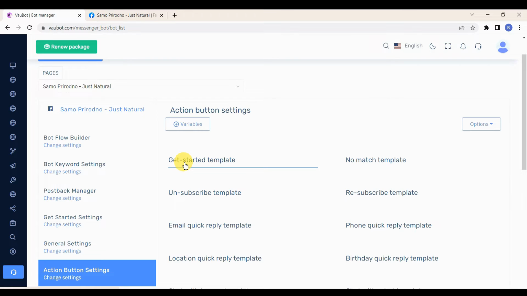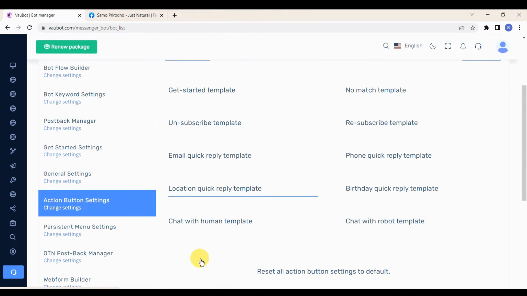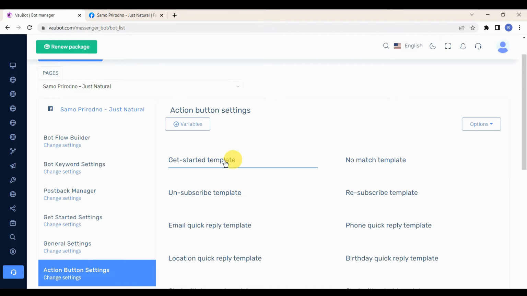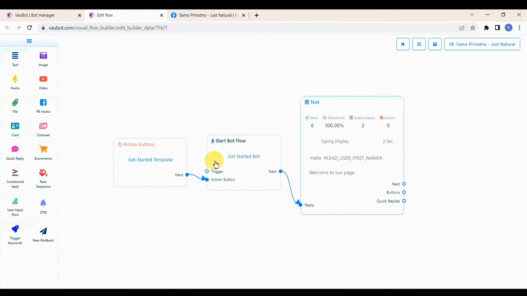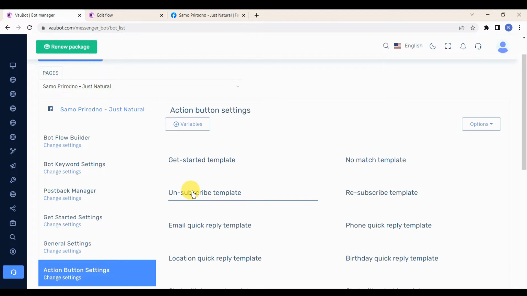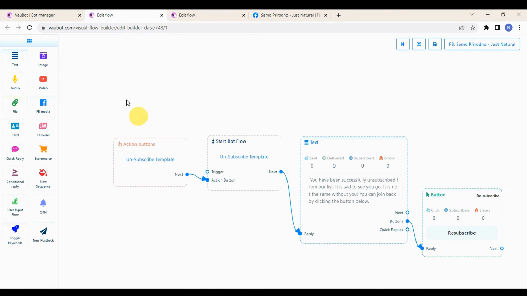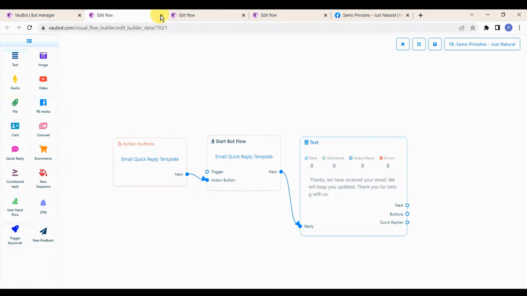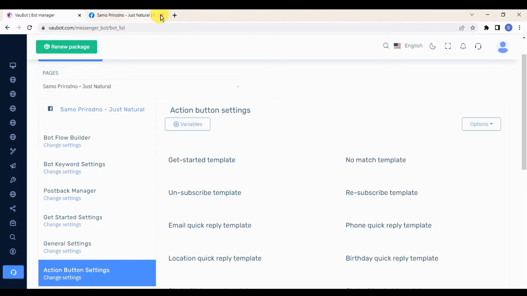Here by default you have ready-made action button templates like Get Started template, Unsubscribe, Email Quick Reply, Location Quick Reply template, and others. If we click on Get Started template, we will see default bot flow. If you want, you can edit the flow from here as well. The same goes for Unsubscribe template and others. And the third way to create bot flow for Facebook is with Visual Flow Builder.